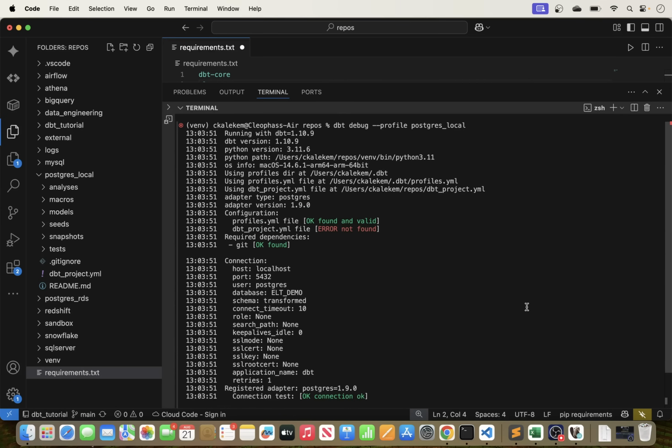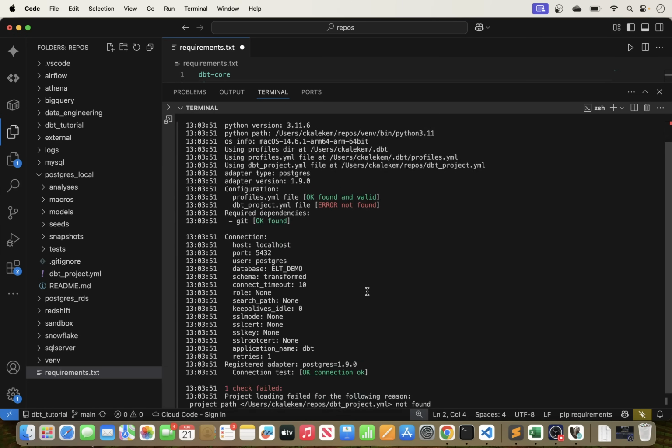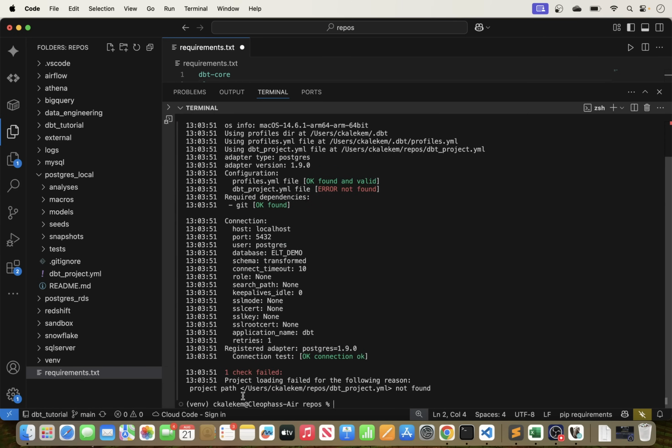Now if you don't have all of those other connections within your profile, then this step should pretty much run fine, right? But now the last thing that we have to do here is we need to be actually inside our project, because you can see here it's not able to find the dbt project YAML file, and the reason for that is we are inside the repos, and that one is not there. So we need to go one step up.